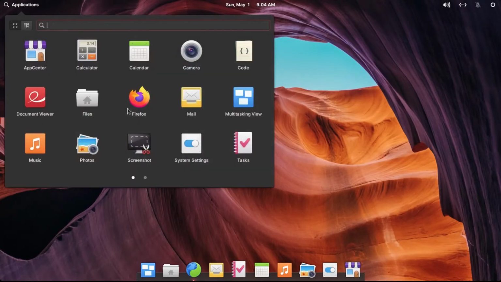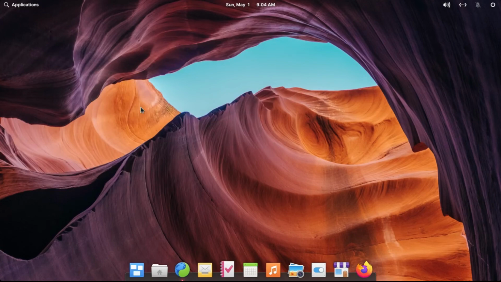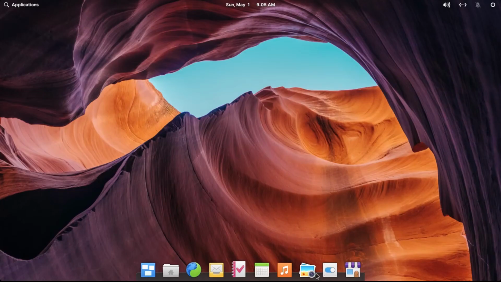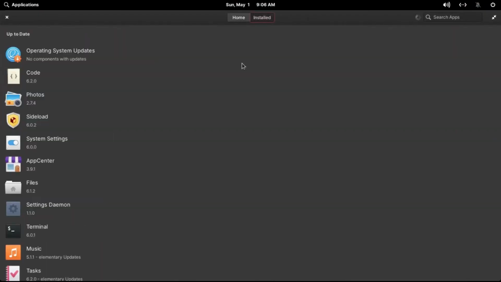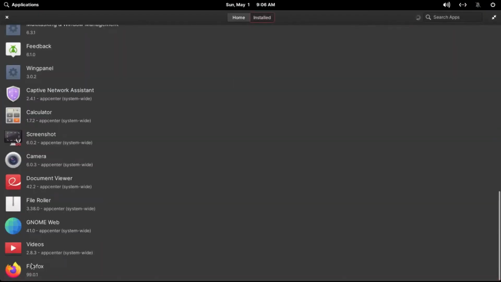Alright, now that the application is installed, we have it right in our application menu. There we go. And if you ever want to remove an application installed this way, you can just go to your Installed tab and then find the application from within there. It'll probably be all the way at the bottom.